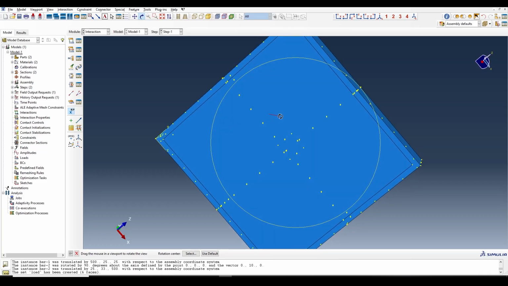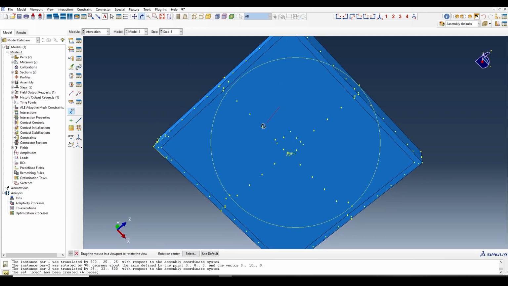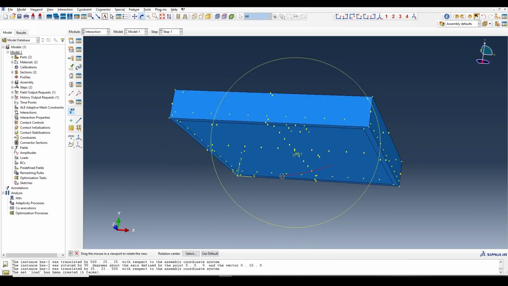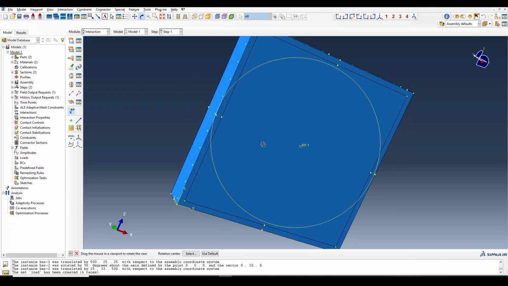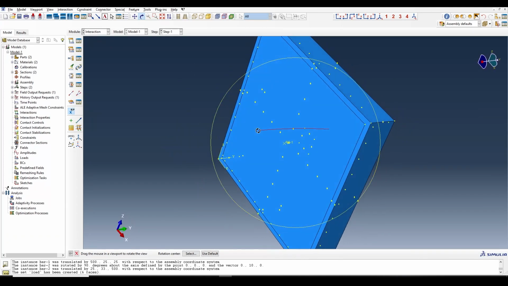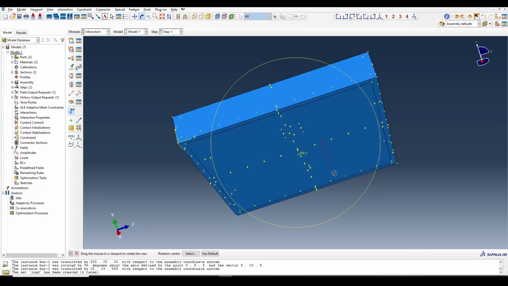So we need to enter only z and x coordinate. So x and y will be 0 and z will be 500. Press enter here. So at the bottom face, mid of the bottom face, we got a reference point, so we can get mid span deflection.